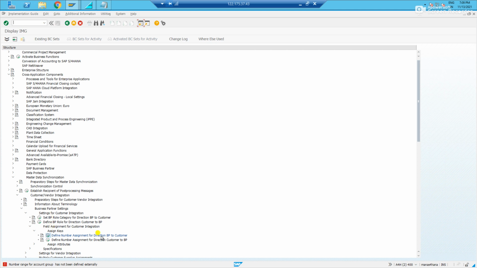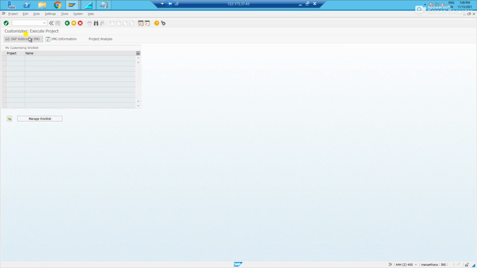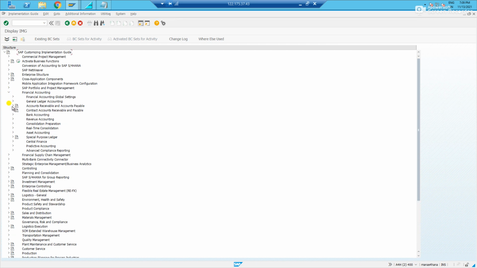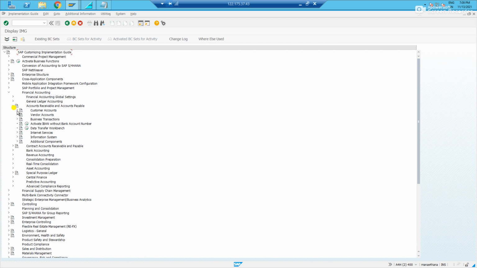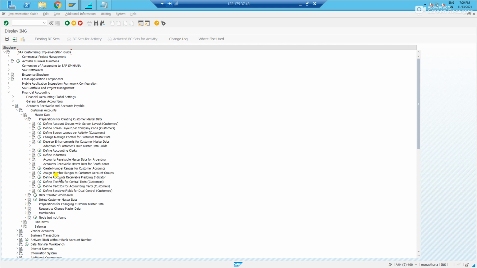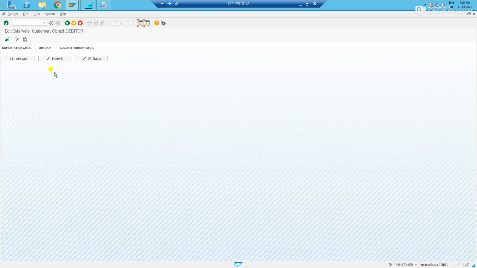Okay, there is an issue with the number range we have used for the vendor group. Let us go again. Okay, where is this? We'll go to the financial accounting. Yeah, financial accounting, accounts receivable and payable, customer accounts, master data, preparation. Okay, create number ranges for accounts.